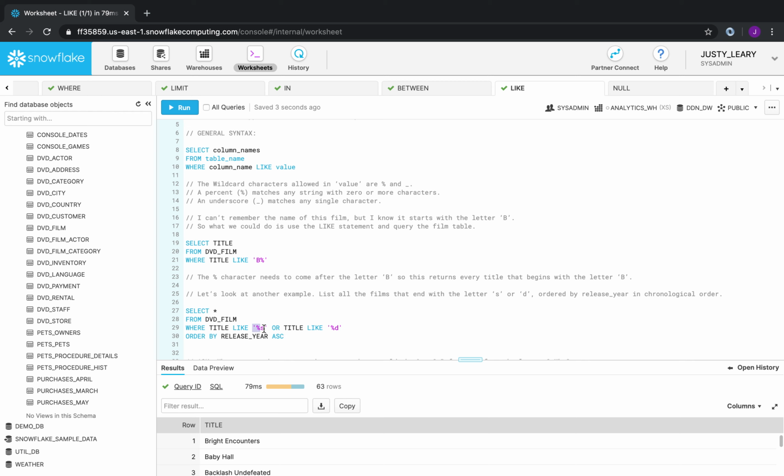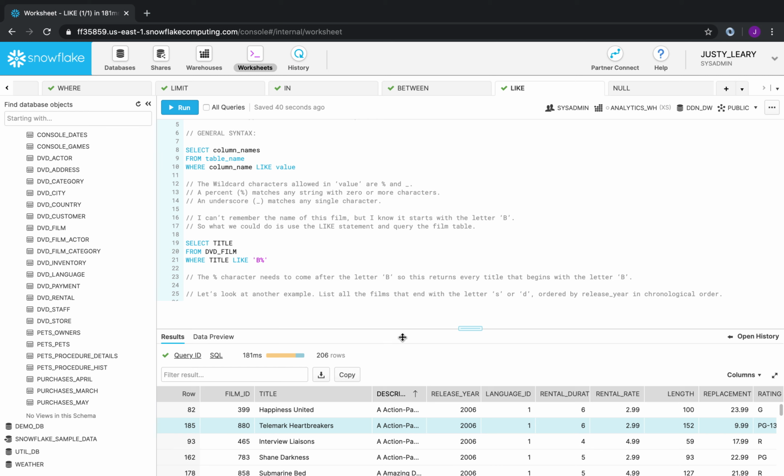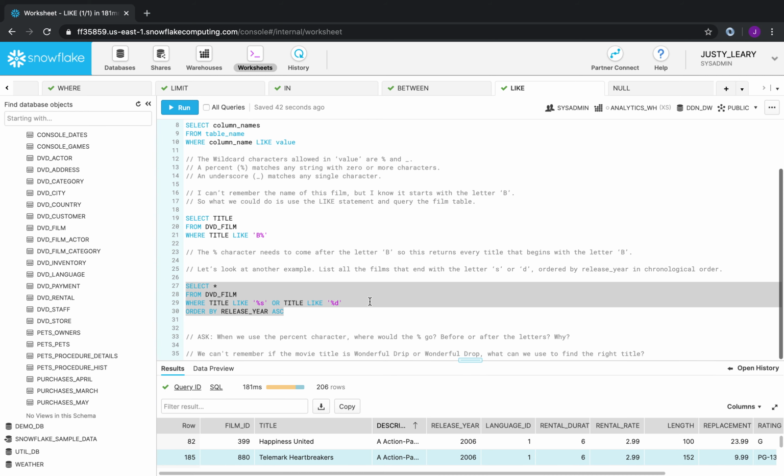When we're using this LIKE statement, notice that the percent sign is now before the S. That percent character, that wildcard, is matching any string with any amount of characters before it hits the S. And the same thing for D. So let's highlight this and see what we get. Let's stretch out this title column. Great. So we have all of the films that end in D or S throughout our entire DVD film table. Those are two examples using the percent wildcard.